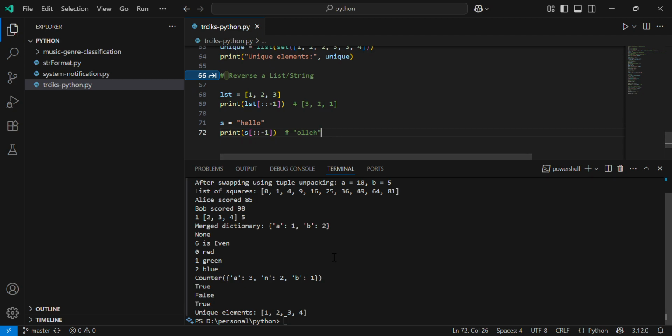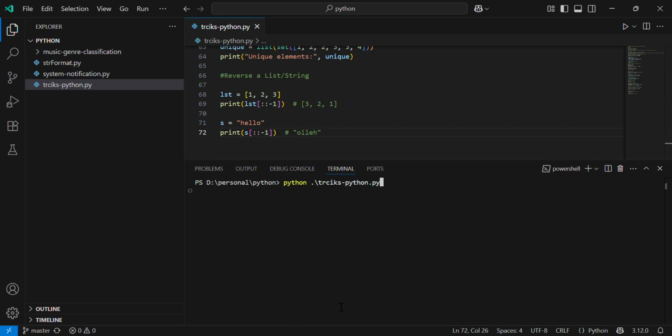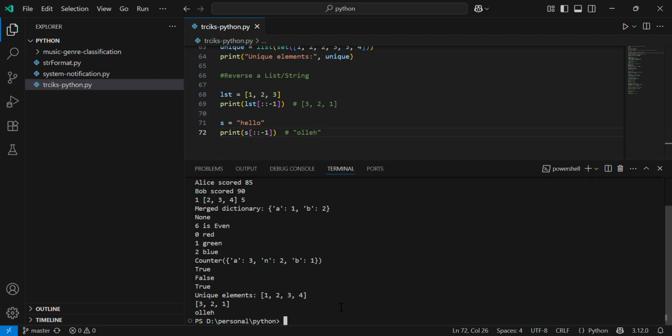Now let us run this code. These are the short tricks we can use in our programs when we develop any application, and they will optimize our code.